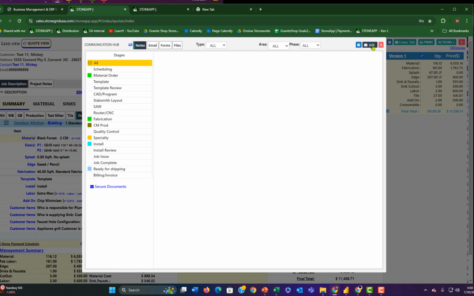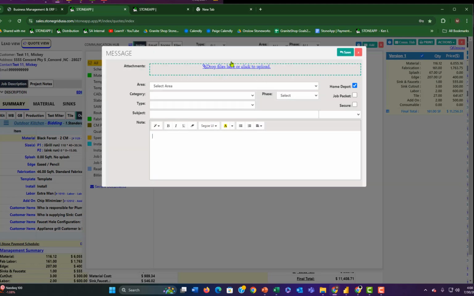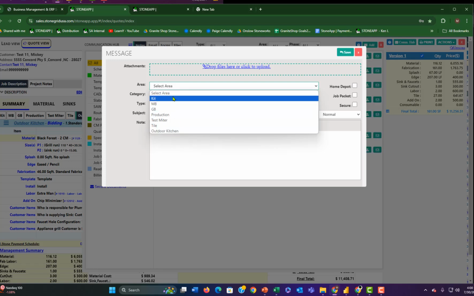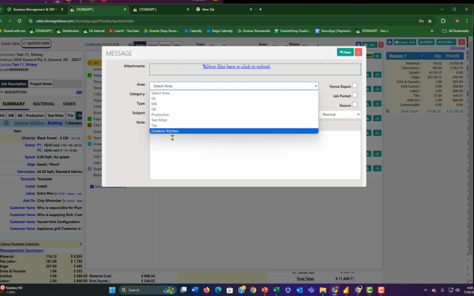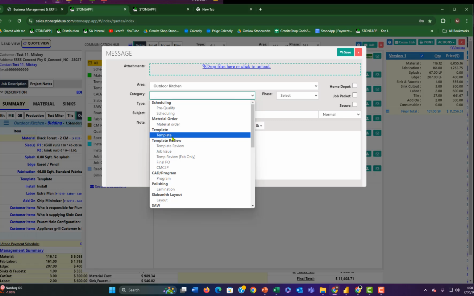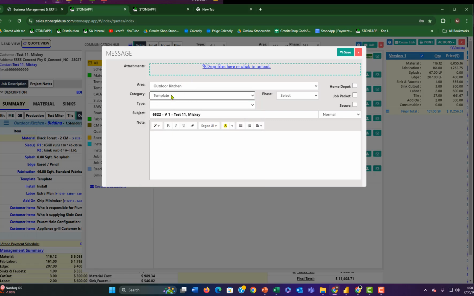And so if you needed to add a note to this project, you could even specify which area this is in relation to, and you can say that outdoor kitchen we created. We're going to say this really is for the templater, so we're going to make this specific for the templater, although anybody with permission would be able to see this note. Specifically, the templater will as well. And we're going to say there's a 16-inch overhang on the bar top.